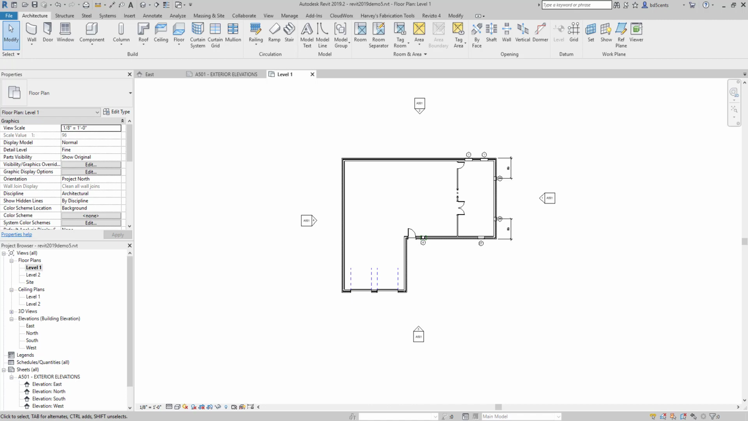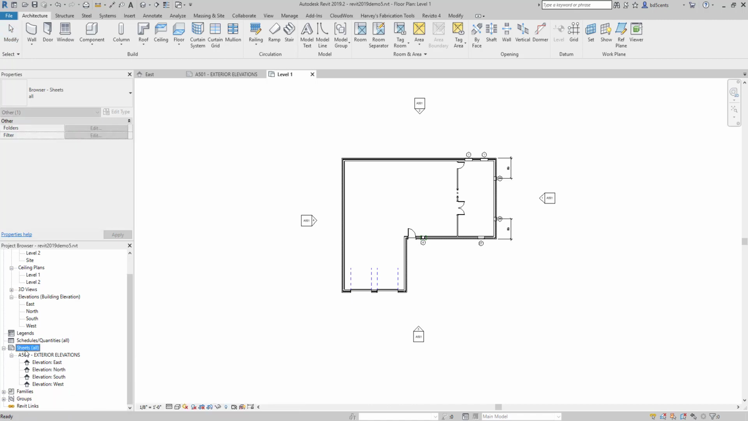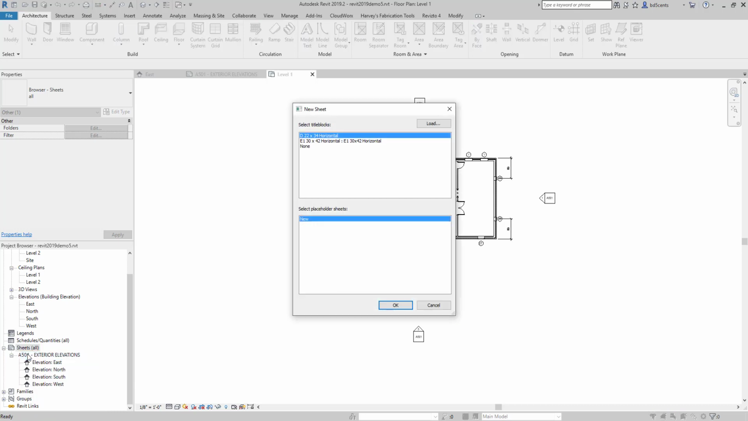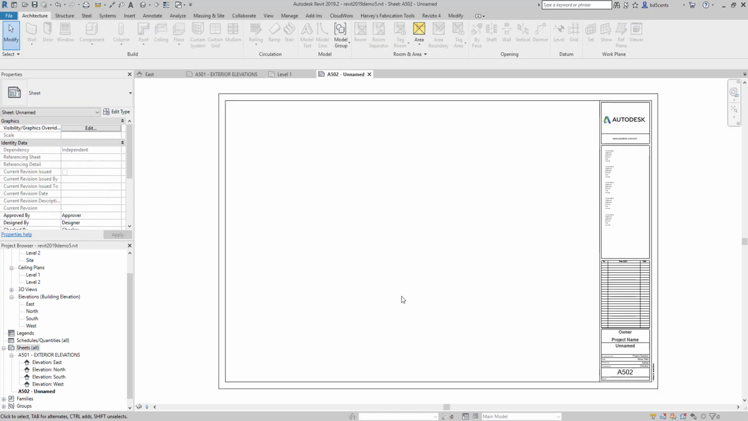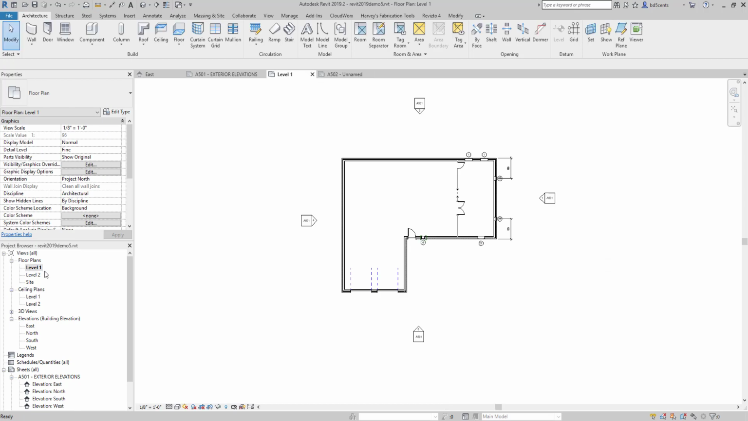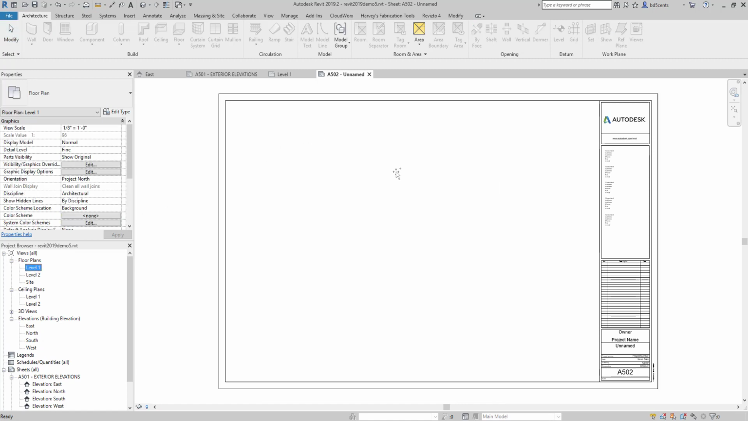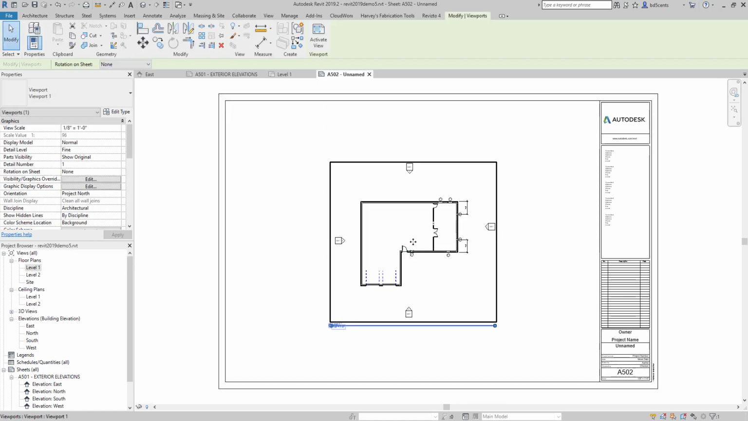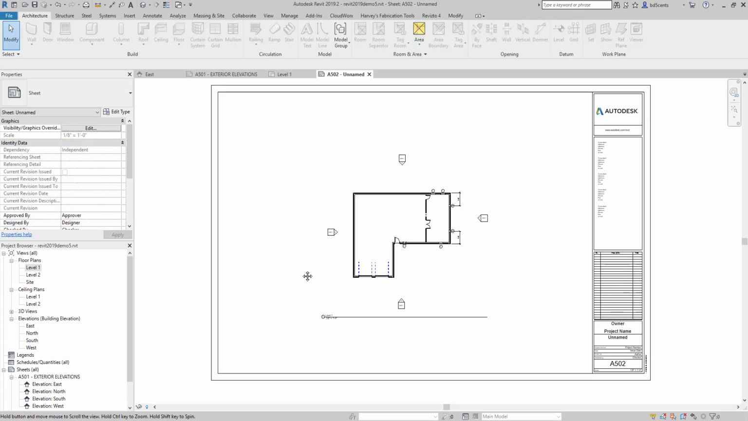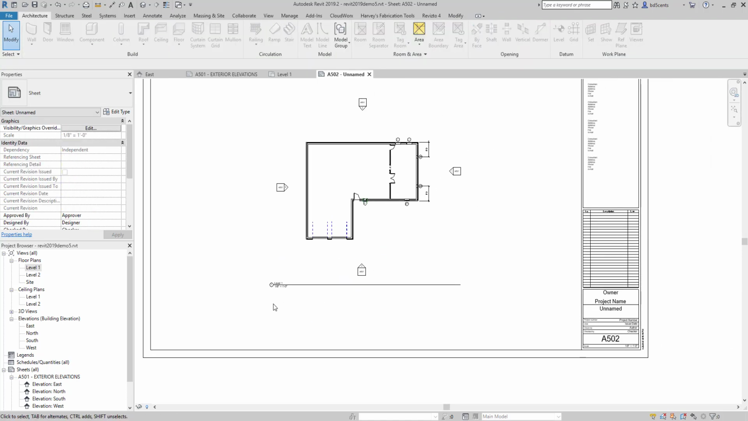Let's make a sheet for floor plan 1. So you're going to click on Sheets. You're going to right click. You're going to create a new sheet. You're going to take a D-size sheet again and hit OK. And then you're going to pick level 1 in floor plans. So you're going to go to level 1. And you're going to drag that into the sheet that you just created. So you want to select it and click and drag and place it on the new title block.